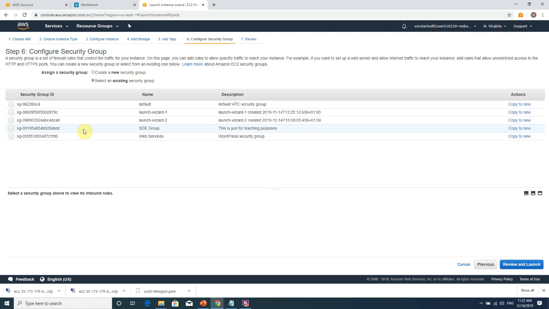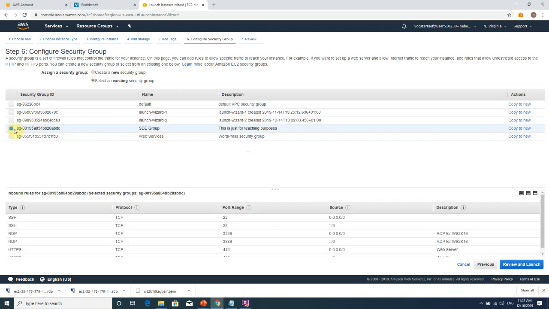Okay. I created in the previous exercise SD group. You do not have this. I'm going to select this. But you choose this option, create new security group, and type the name you like and description that you like.